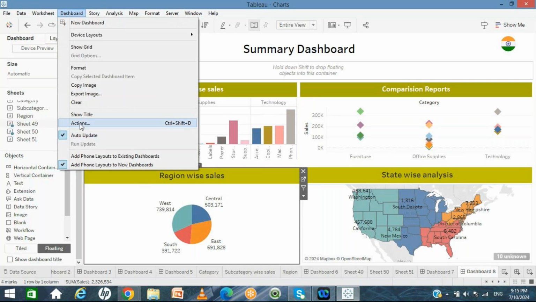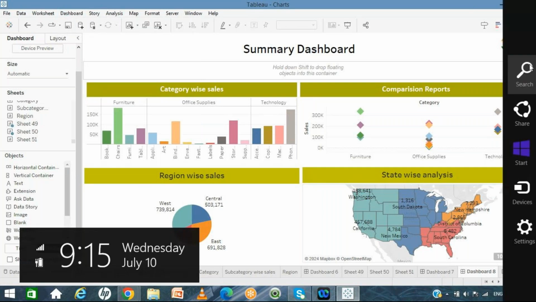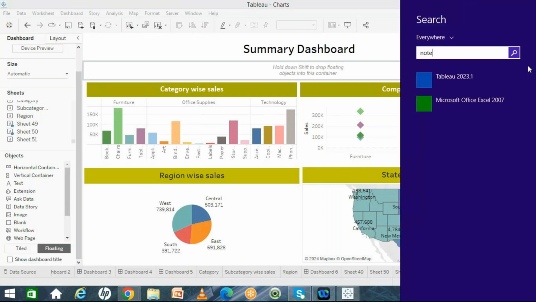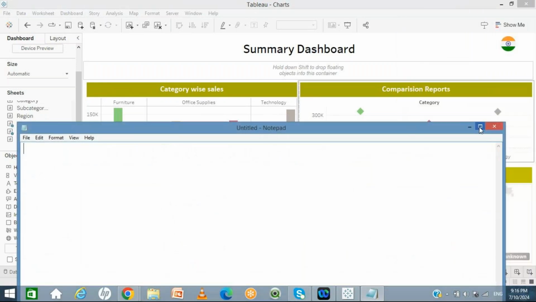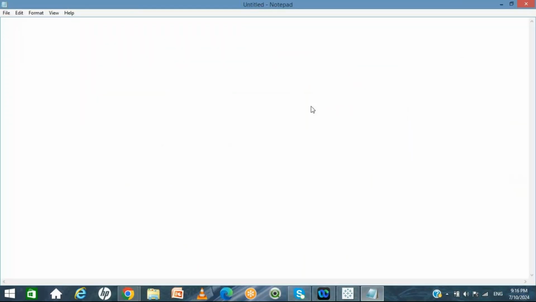in the dashboard, there is the action part. You can implement the actions. Action is nothing but a navigation from one dashboard to another dashboard or one sheet to another sheet. Let me explain with the actions. Abhijit, if you have any questions here, it is a very important topic, so please concentrate on it and let me know at the same time.